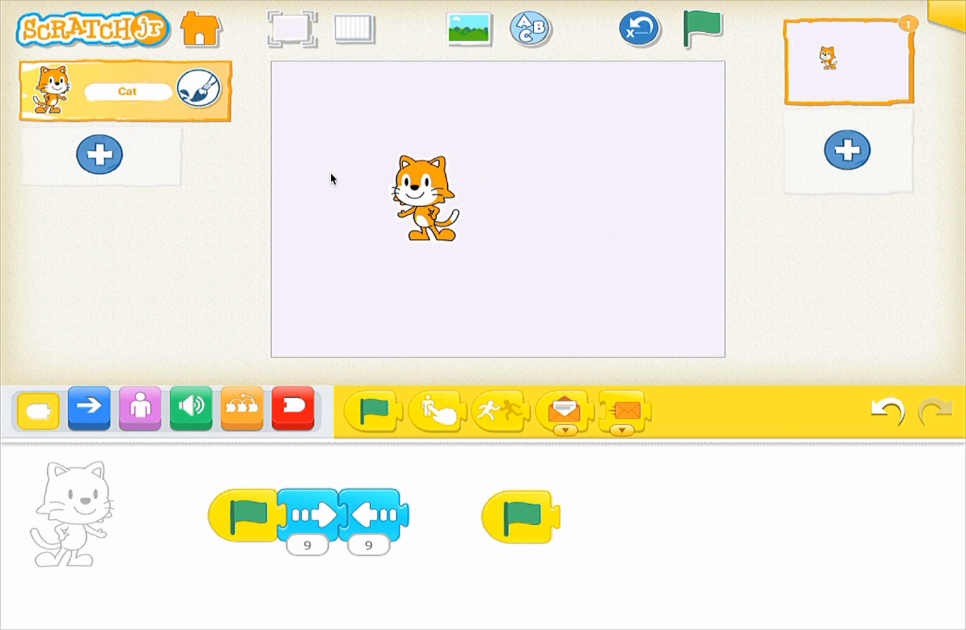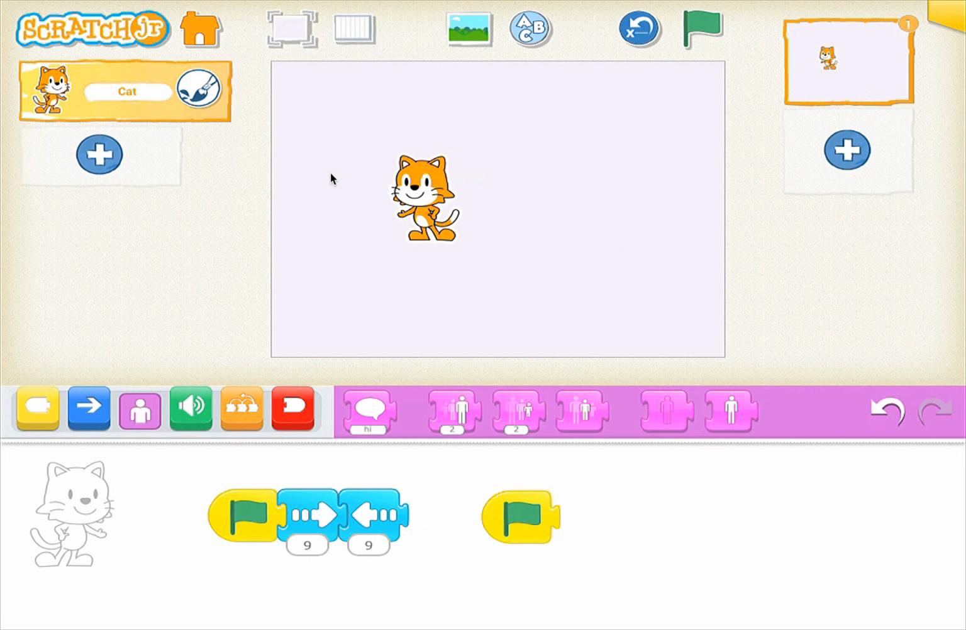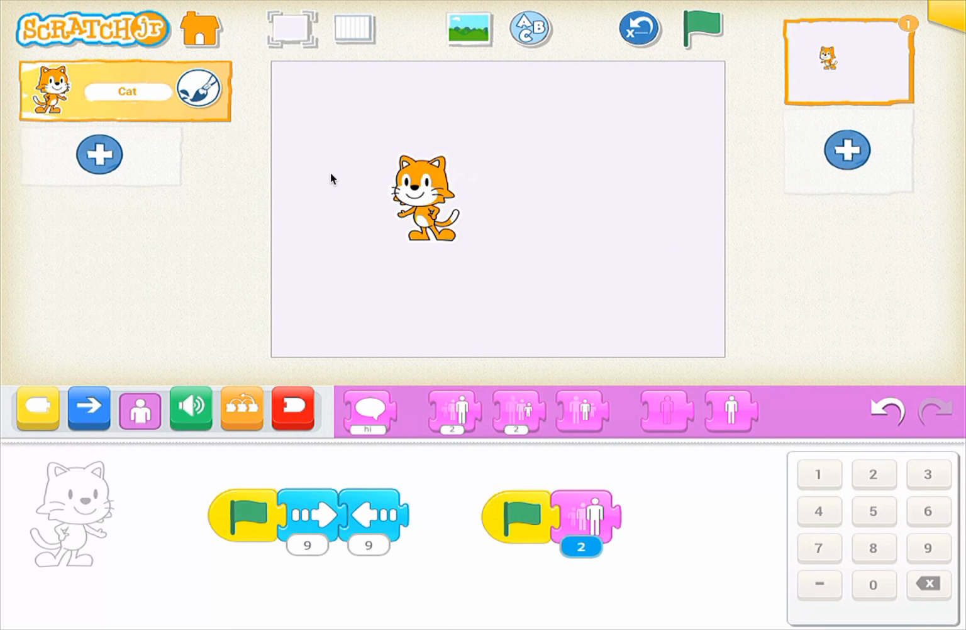But I also want Scratchy to do something else. I'm going to have Scratchy get larger. So here he's going to get larger by 2. I'm going to make it 6. And then I'm going to have him say hi, and then I'm going to have him get smaller by 6. So he should do all of this at the same time. When I press the green flag, he is going to move right 9, move left 9. At the same time, he's going to get larger by 6, say hi, and then get smaller by 6.